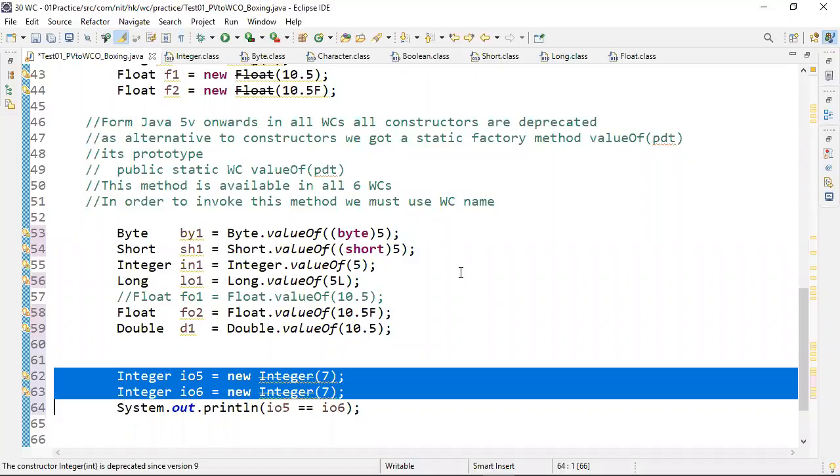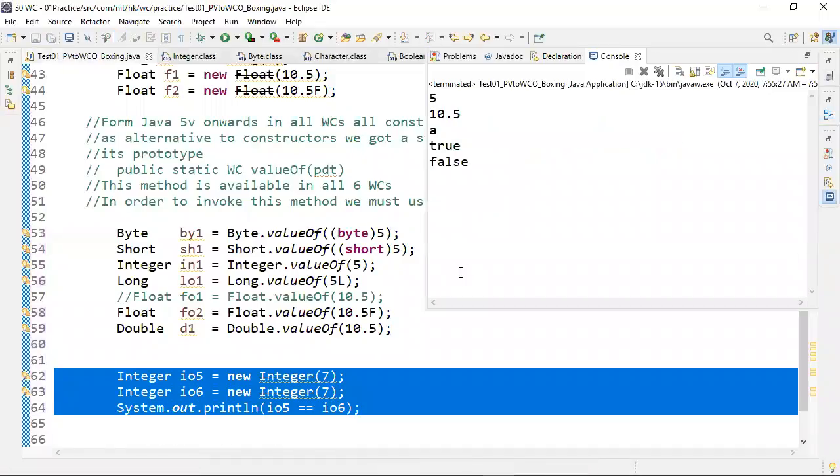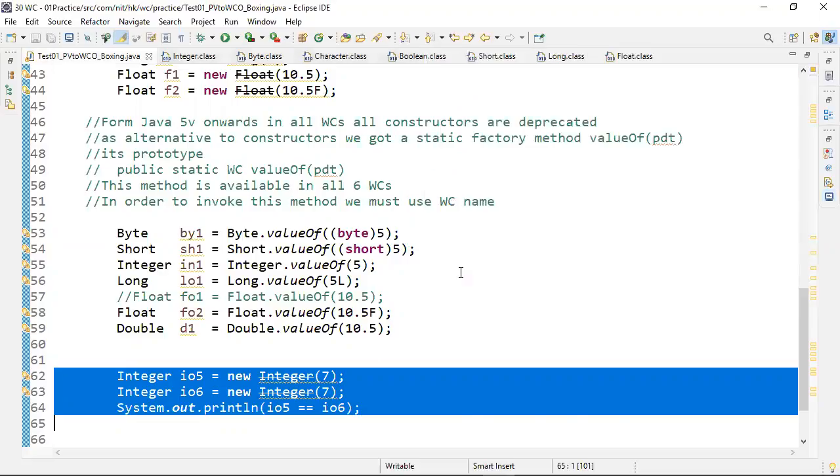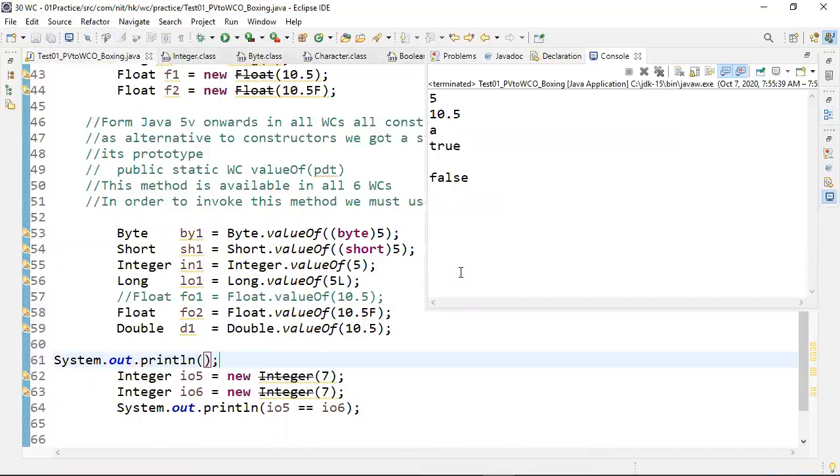How many objects are created here? One object or two objects? Two objects. Two references are different. Then the double equal to operator compares the references. So we are getting output false. Right? Look at it, we are getting output false.